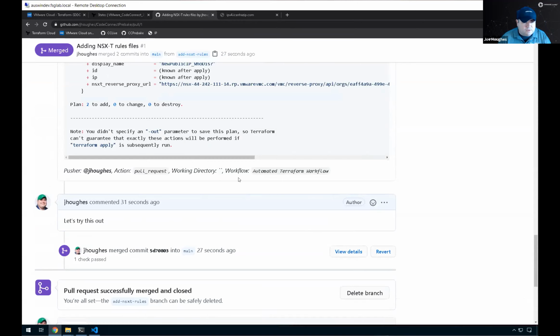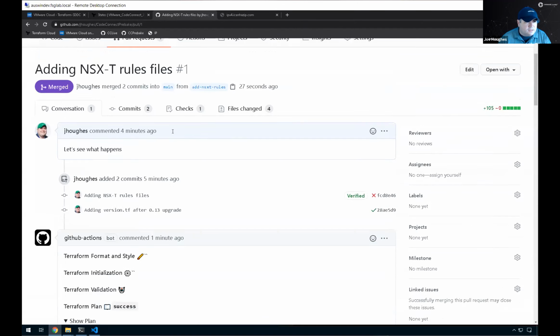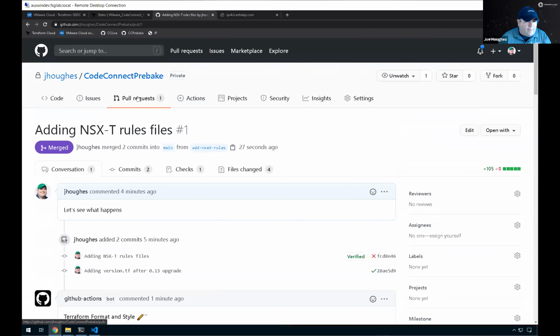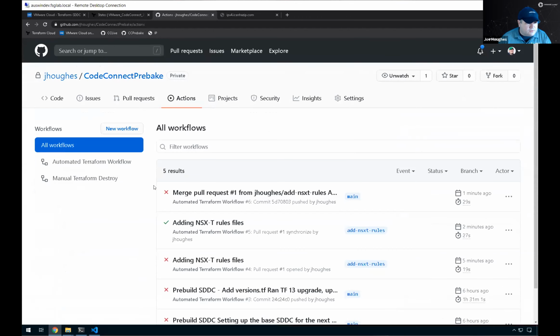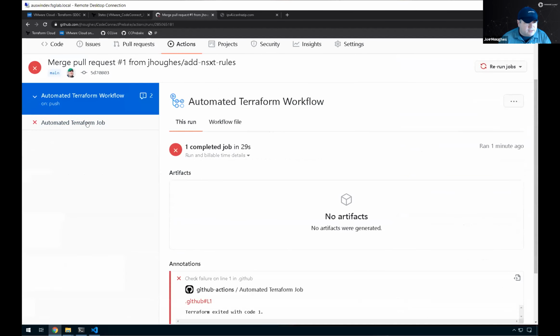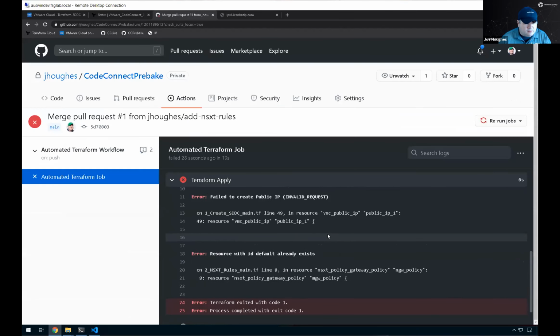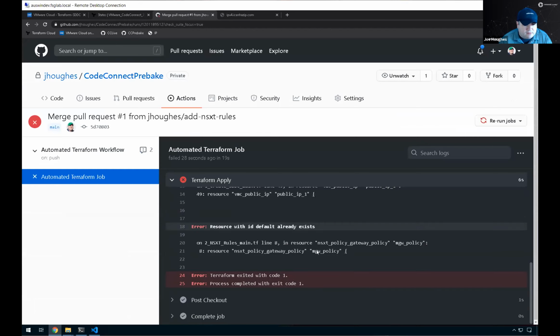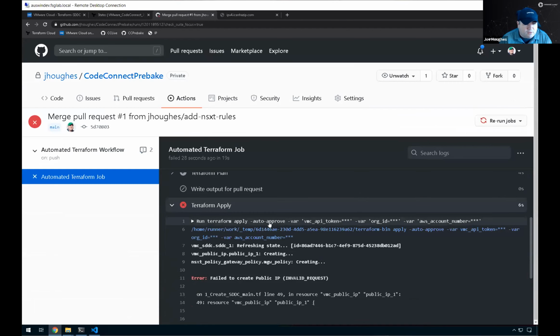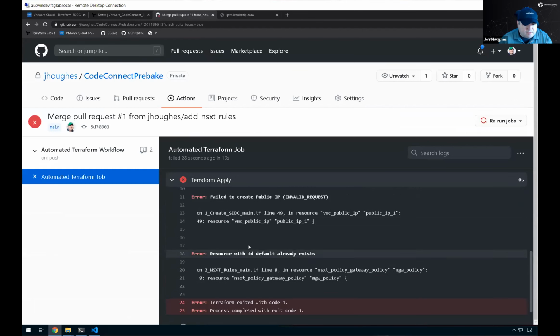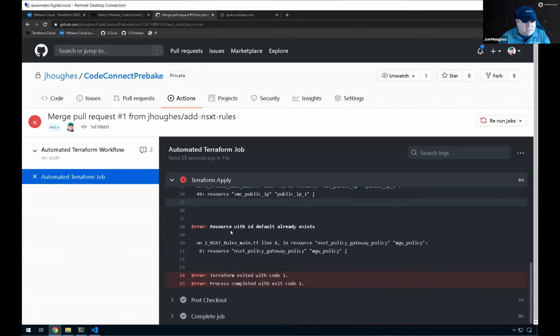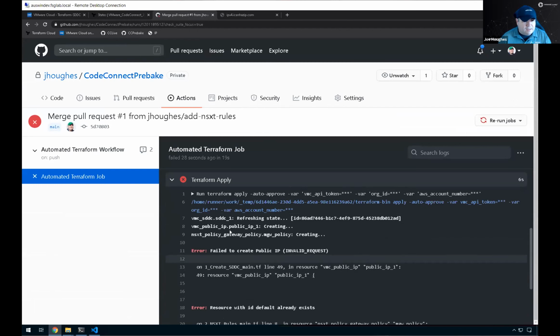And now we're going to go ahead and take a look to see if everything succeeded. Let me get back into my actions and take a look at what the results were. Ooh, merge pull request. It did not like that. So apply. Failed to create public IP. Ah, so my resource with default ID exists for the policy. So it's not liking my firewall rules when I'm trying to put these in with default. And I had this issue once before, but I got it resolved in the last three times that I ran this. So unfortunately, we might be stuck here, but I think we're at the end of time anyway.